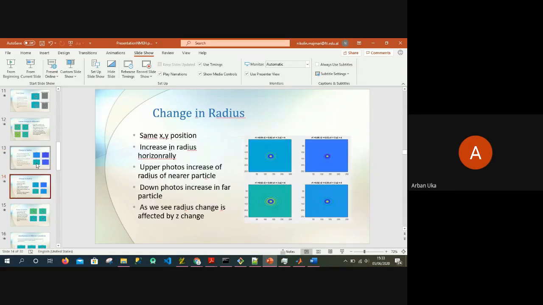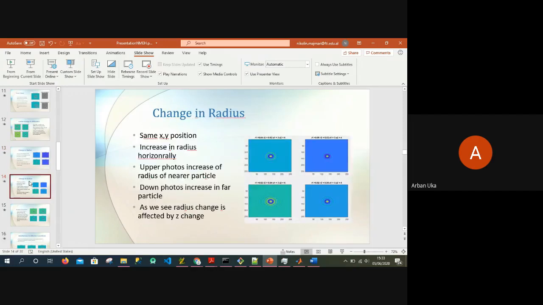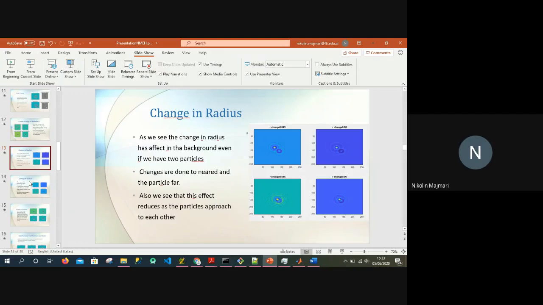No, it is good. Let's go ahead. So you are adding more particles, I guess, would be the next step. Yeah, we tested a couple more slides.